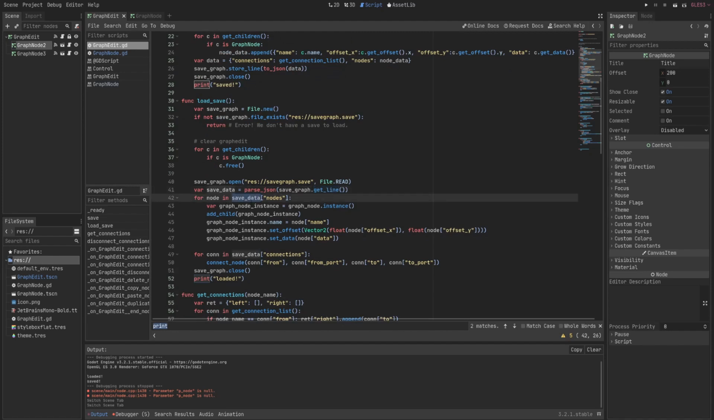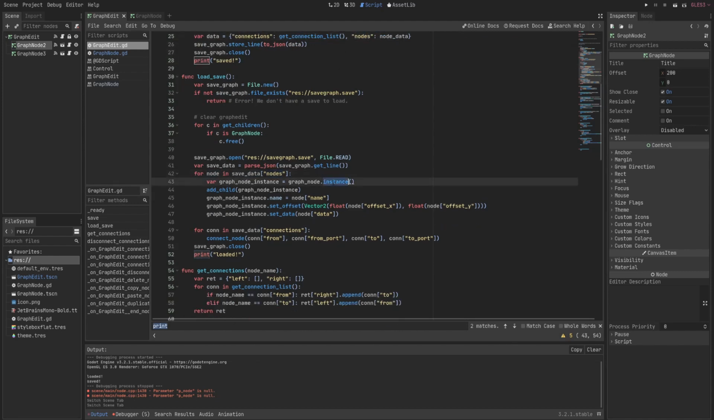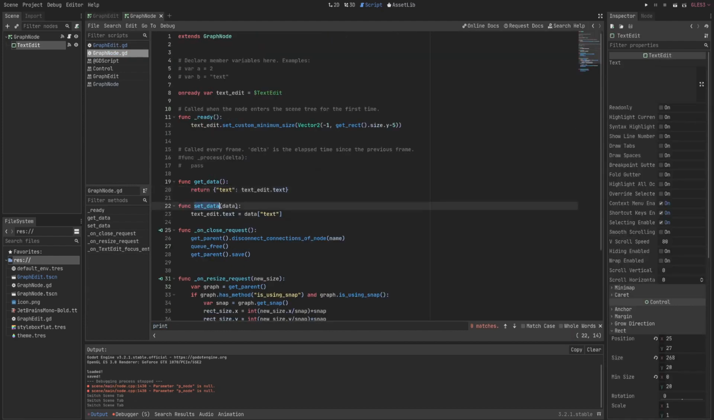I go through all the nodes or all the information that is contained in this node data. So I get this node information here. I create an instance, add it as a child. This is important to do first, because if not, the ready function is not loaded. So it means that I can't actually change the text of the line edit inside it. So just do this first. And then I set its name, its offset, getting from the offset X and Y and transforming it to float into vector2. And I set the data using this set data function over here, which just loads the text back to the text edit.